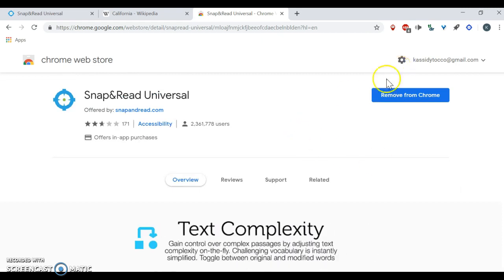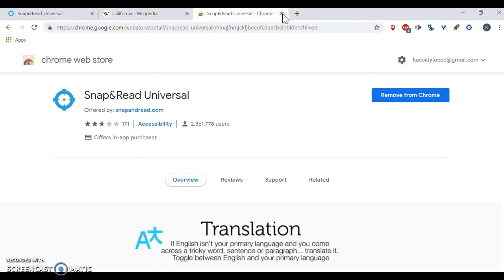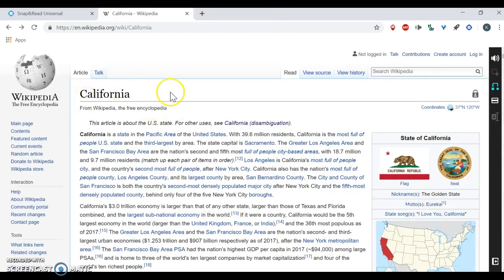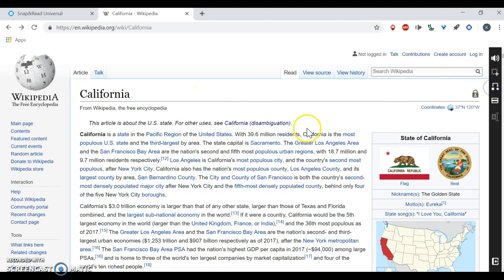Once you have it downloaded, it takes just a minute or two, and you can start using it. So how to use it: I just took a random article. I chose California because I'm going to California soon, so I thought that'd be kind of fun. If you can see this bar right here, this is my Snap and Read. These are all tools that help me read and understand this article better. I'll go through each icon and show you how it works.